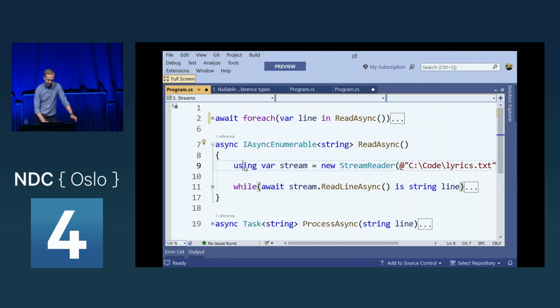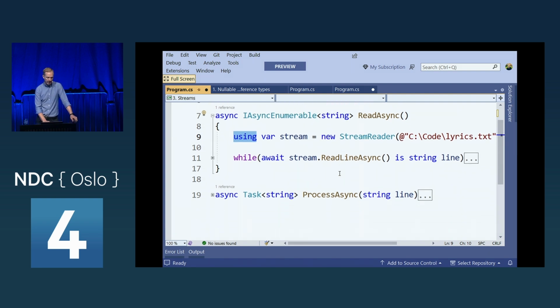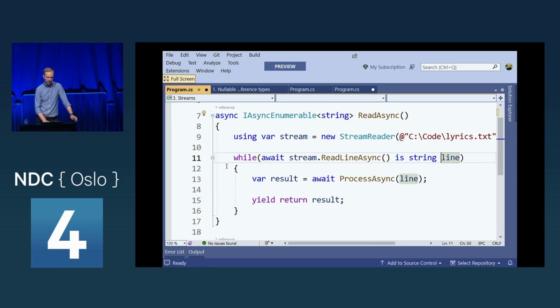I'm using a language feature from C# 8 called using declarations. So I can say using var stream. This means that once this method completes and finishes, it's going to dispose of that disposable type. So I no longer have to wrap my entire code inside a using statement. And then I have a while loop here that's saying I want to read the next line from a file on disk. I'm using pattern matching, which we're going to talk about in just a moment, to say that as long as this is an instance of a string, I'm going to capture this in a local variable, which is only available inside the scope of this while loop.